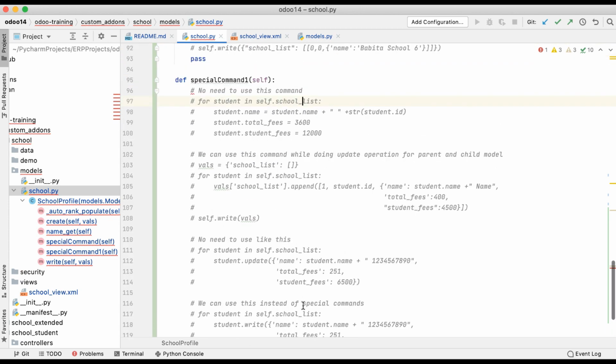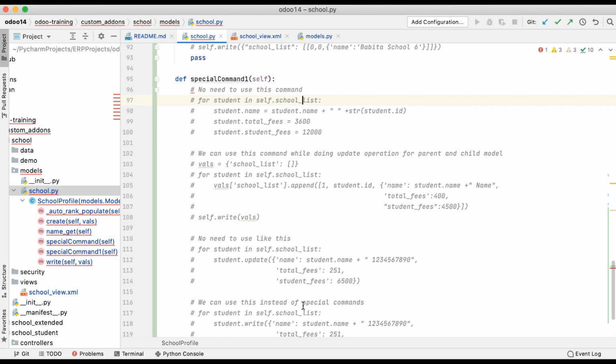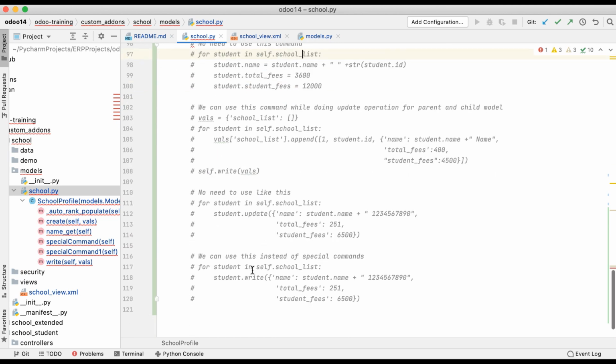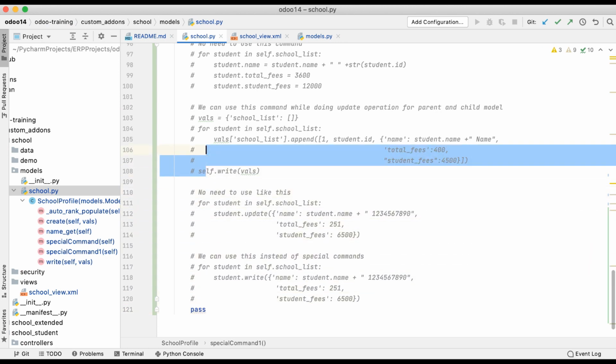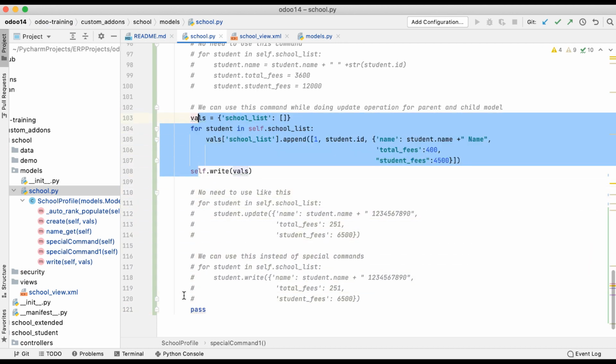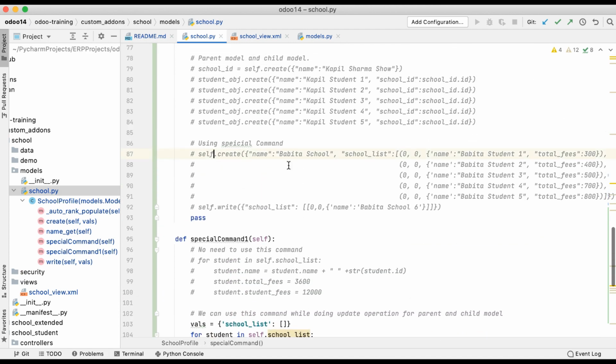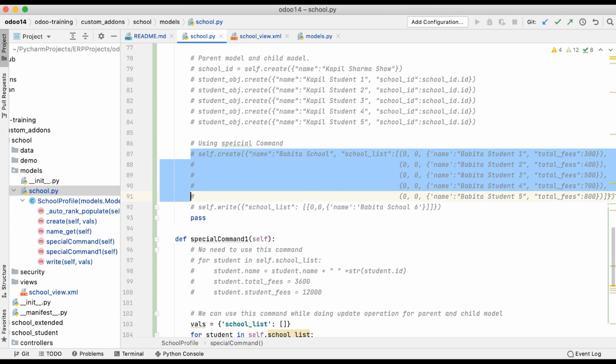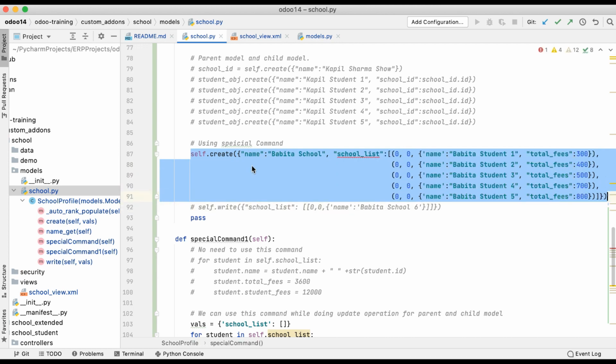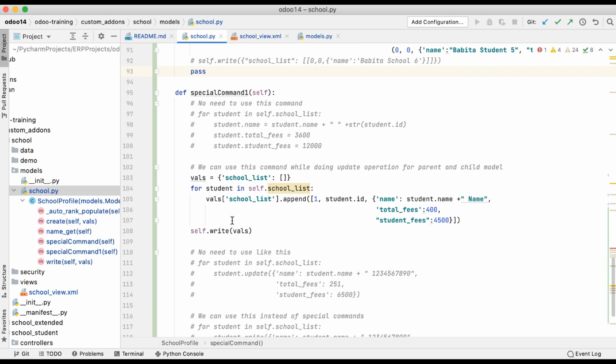So those are the test cases for this 1 comma id comma vals. Let me add a simple pass here, and it depends on you how you can use this command. So this is up to you, how you use this special command.